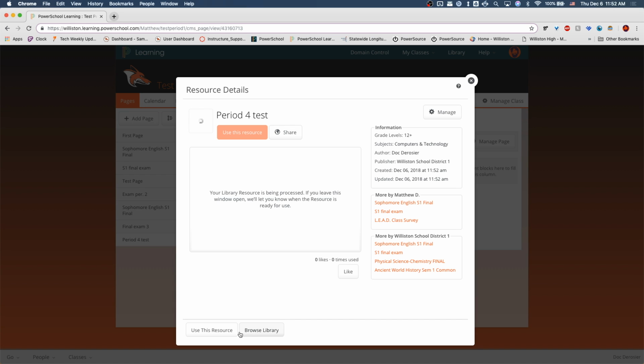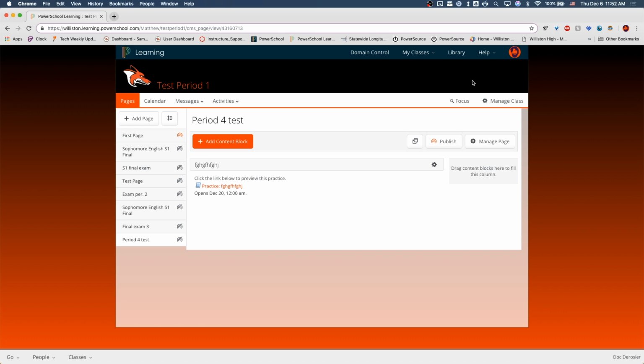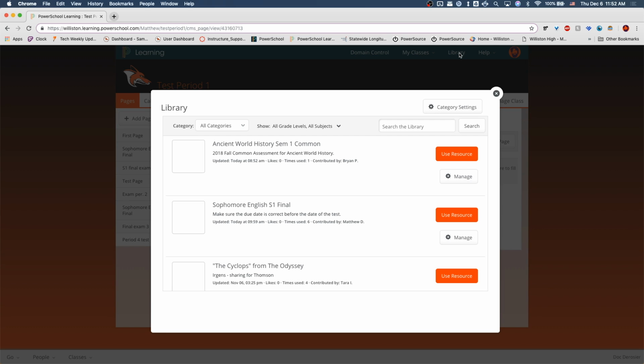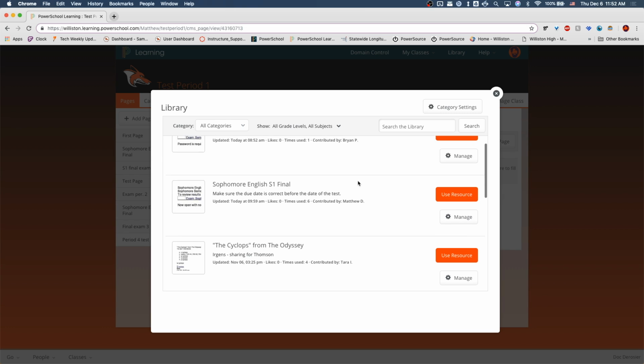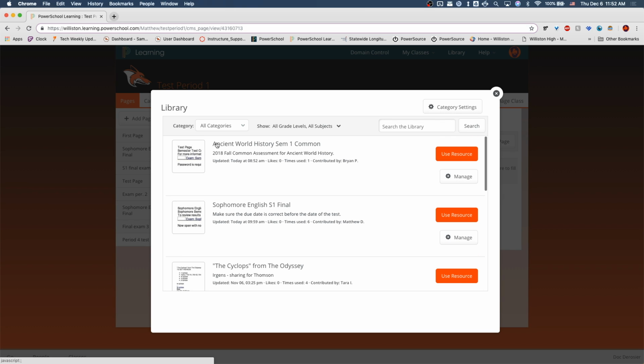It's going to grab a copy of that page and put it on the library so that anybody can click the Use This Resource button and pull down a copy onto their page. So I'm actually going to do that now. I'm going to go into the library and find an exam that I need to use. For instance, I need to take this Ancient World History Semester 1 exam and put it into my course.